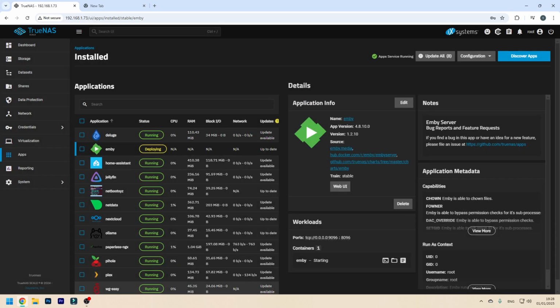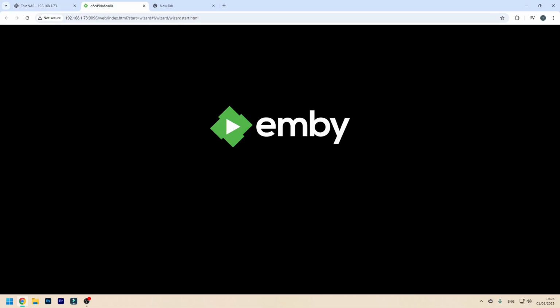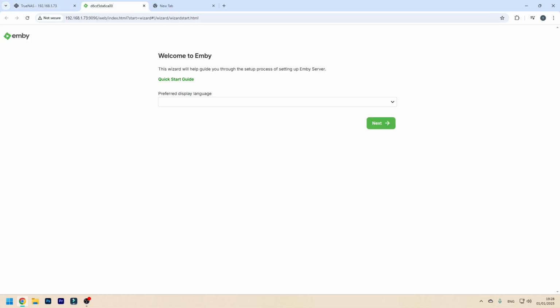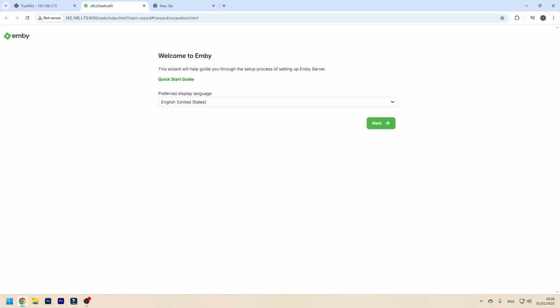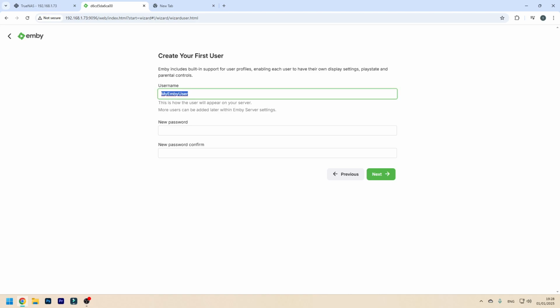Okay, now it's deploying and pretty quickly it should say running. Yep, there it is. Now just go into the web UI and there it is. Now select your language, press next. Here you would put in your user, just gonna put mine, and your password.